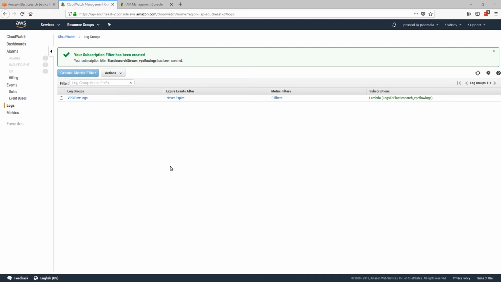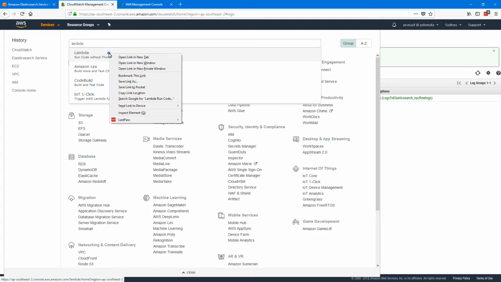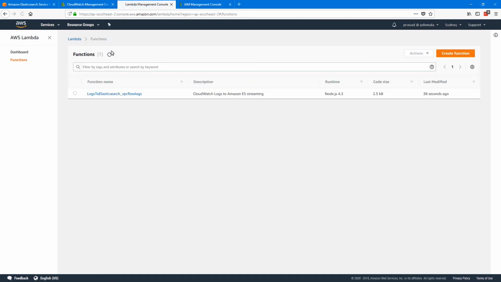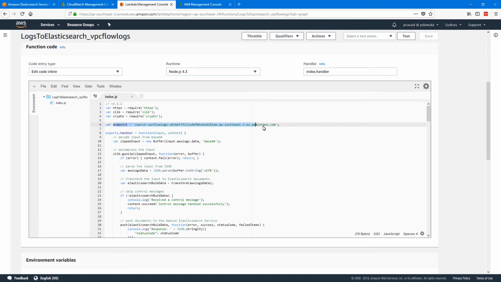Meanwhile, let's have a look at our Lambda function which got created. I'll go to my Lambda console. This is the function which got created automatically, called logs to Elasticsearch, followed by your Elasticsearch domain name, which is VPC Flow Logs, and it by default uses the Node.js runtime for our function. If you go into the function, you should be able to see the code. This is the endpoint URL of our Elasticsearch domain. This function receives the input logs, that is VPC Flow Logs, in zipped format. This function will basically unzip it, do some transformation, and push the logs to Elasticsearch.